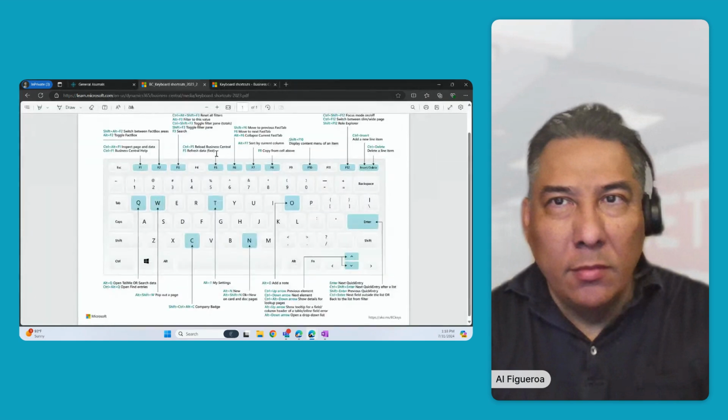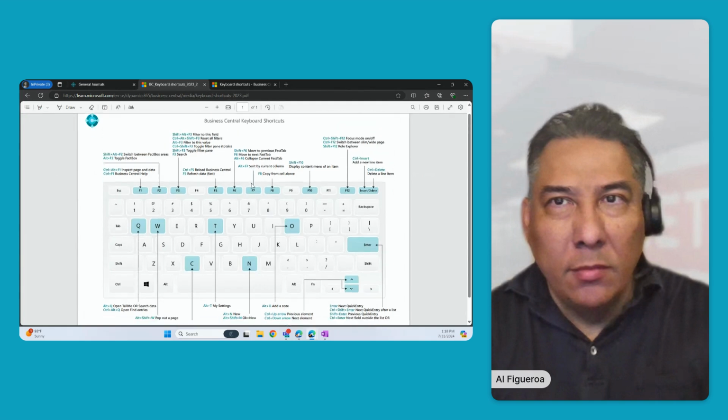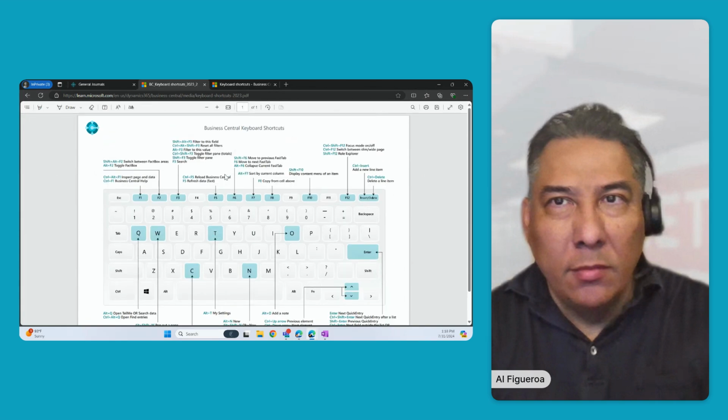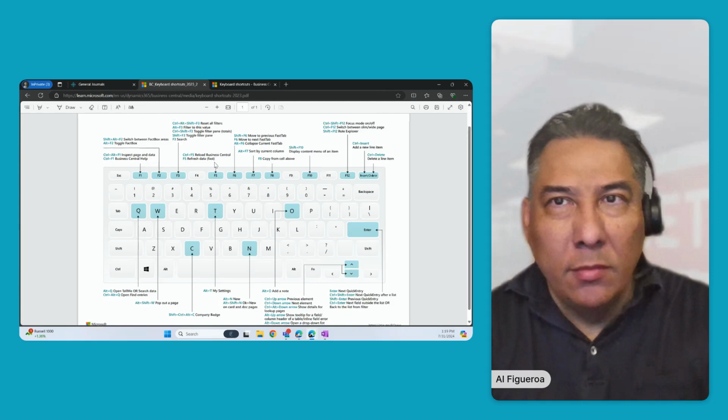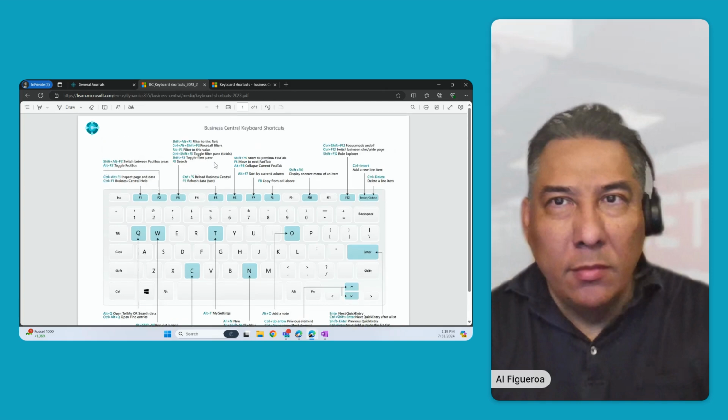Let's see. So there's just an abundant amount of shortcut keys that you're able to work with, and I think this is going to really save you time, especially people that are used to working with the keyboard, particularly people that are working in Excel, and so you're used to knowing all of the shortcut keys in Excel, perhaps in Word, and so, given that Business Central is a Microsoft product, you're able to use that same idea within BC.